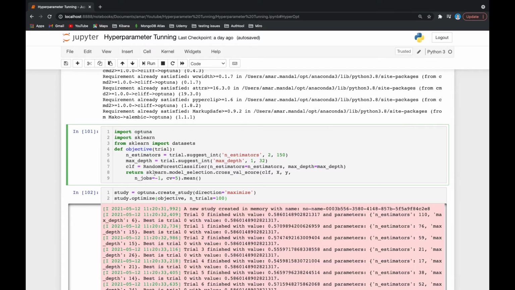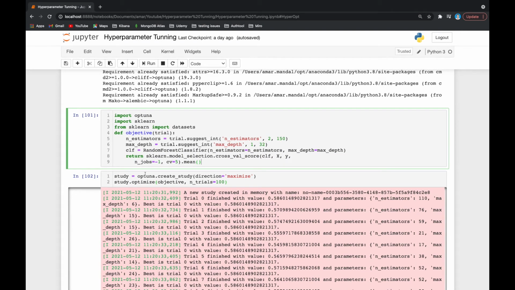Okay, from sklearn there is a module called model selection. Inside that we have a method, cross val score. It will give the accuracy one by one, and we have to find the mean value out of it. So it will return the mean value of the accuracy. After that we have created our study object. Okay, and we have to find the optimum value. So study dot optimize, and we have to pass the function that we have created.